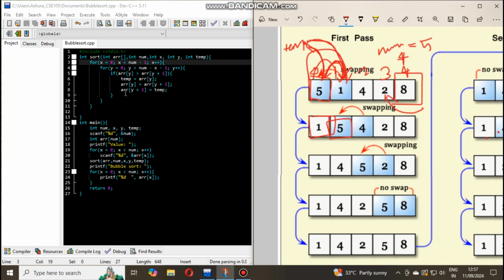Now in the loop, we will check. We already checked 0 and 1 index. Now we will check 1 and 2 index. If the condition applies and we need a swapping, we do the same swapping process. Now after checking 1 and 2, we will check 2 and 3. If the condition applies, yes, the condition applies here, we will then do the swapping part.